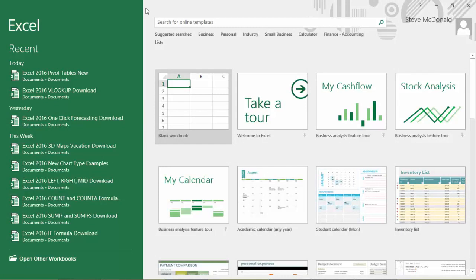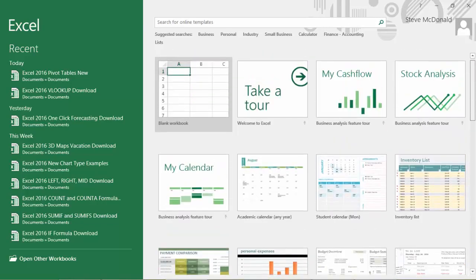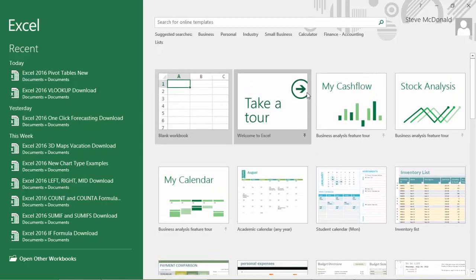And this screen basically gives you the option to open up a recently used document, to open a blank workbook here, to take one of the various educational tours of Excel's newer features like stock analysis, my cash flow, or the overall Excel tour. Or you can go into any of these templates, and if you scroll down you'll see a lot of templates. If you want to find other templates, you can go up here and you can search for a template, or you can even go into different categories of template.